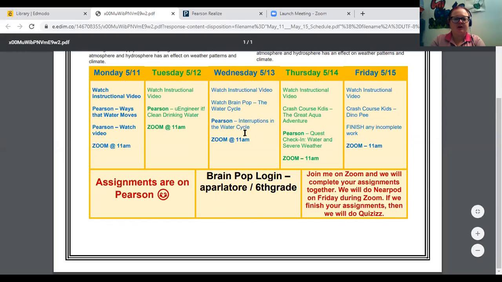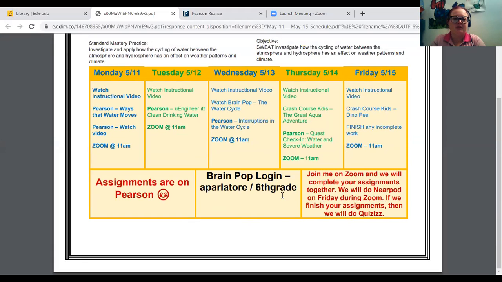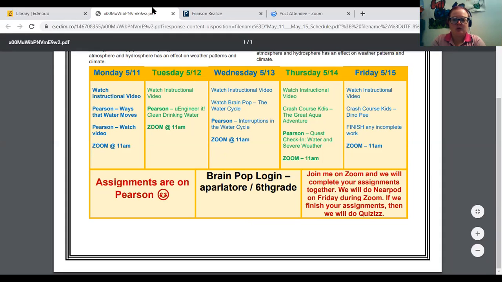If you guys noticed on here, it says join me on Zoom and we will complete your assignments together. We will do Nearpod on Friday during Zoom. On Friday, I specifically said that we were going to do Nearpod because we don't have any assignments on Friday to complete because you only have 4 assignments. But if you guys come on Zoom with me Monday through Thursday, we will do your assignments. Friday, we're going to do Nearpod just to see what you guys learned about the water cycle, and then quizzes.